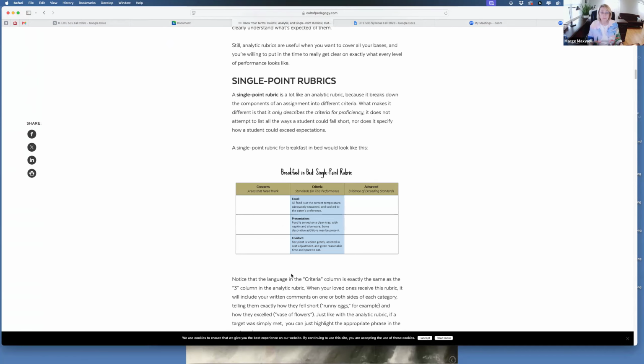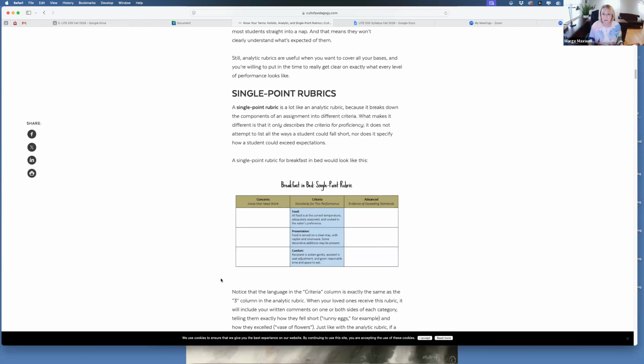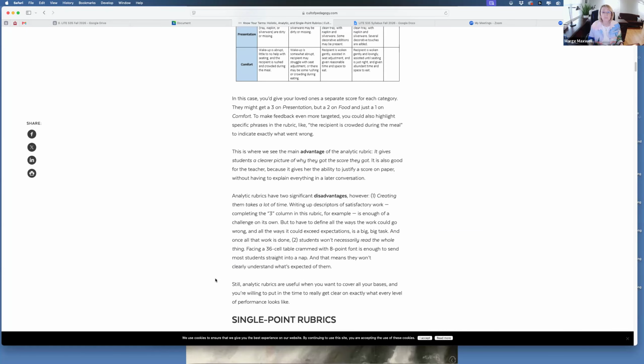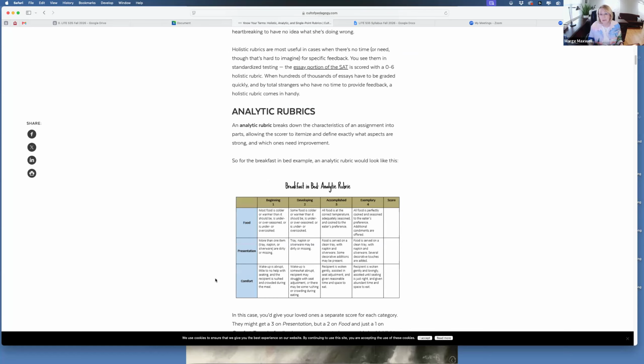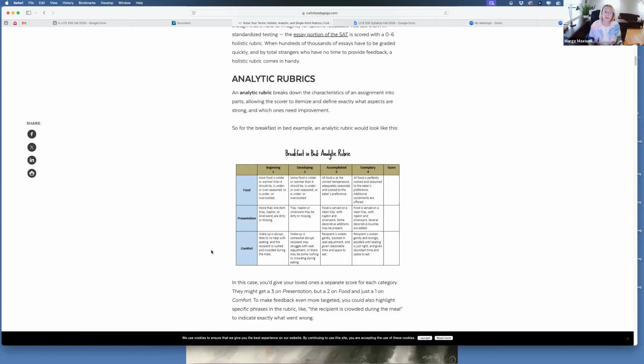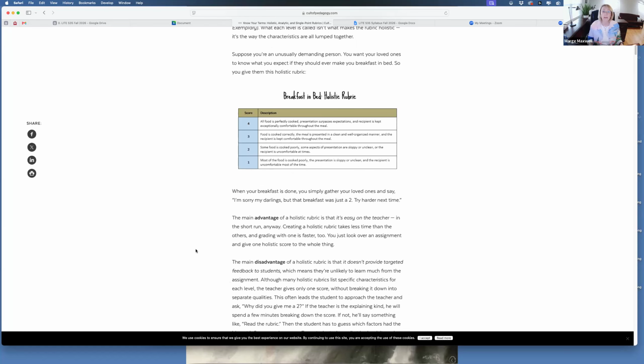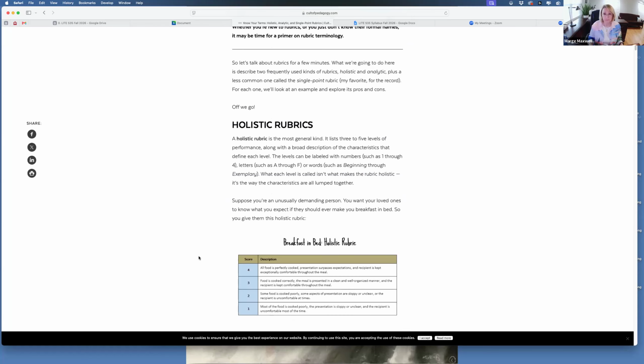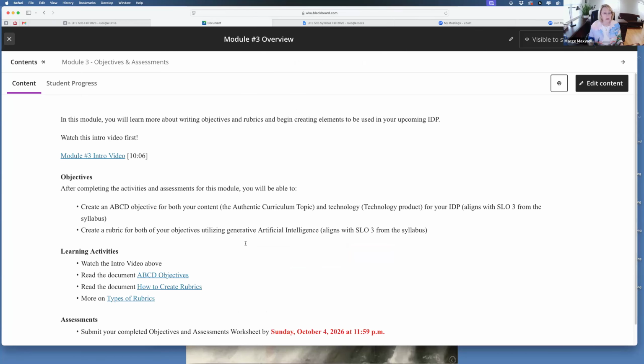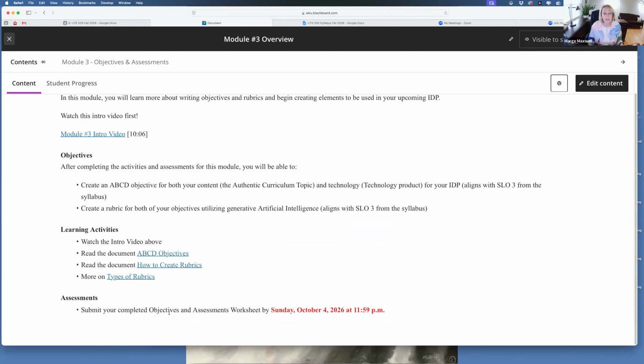I can see at lower grade levels, maybe using a single point rubric is almost more like a checklist. But at upper grades or adults, you're probably going to need an analytic rubric. You could do a holistic rubric. And the only thing you're submitting is your objectives and assessment worksheet by October the 4th.